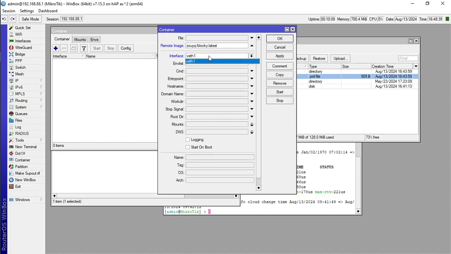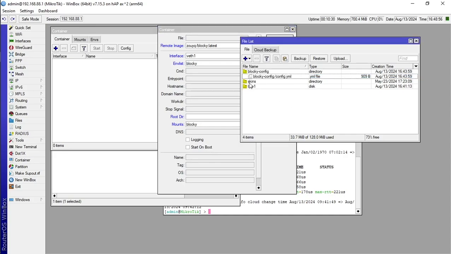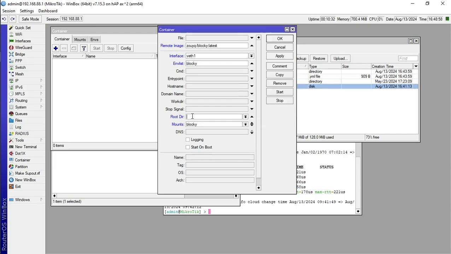For the interface, it is the VETH1 we created just now, and the environment list is Blocky, with the mount Blocky as well. And we need to put this root directory there. This one is the place where the downloaded containers will be put. Because I want to save space from the internal storage, I will put it under tmp1. So tmp1 / any name you want, I put in Blocky.